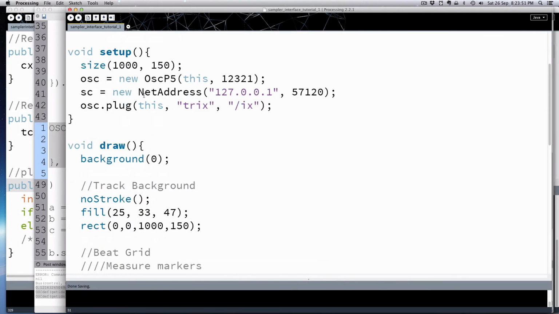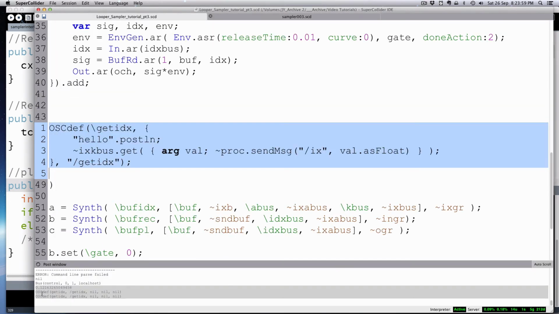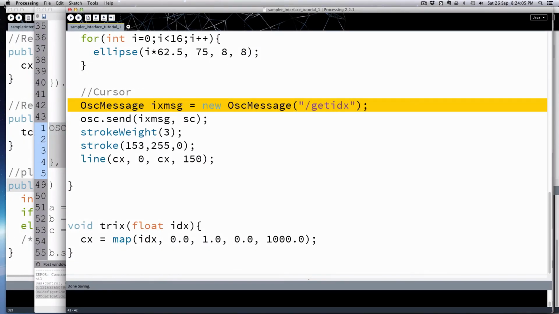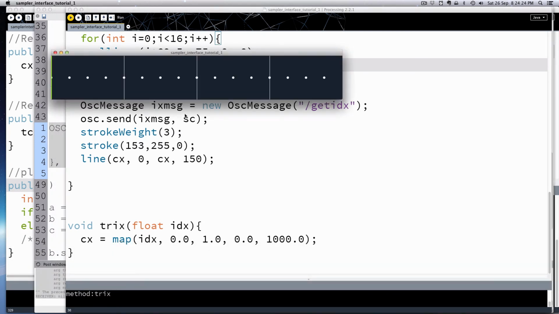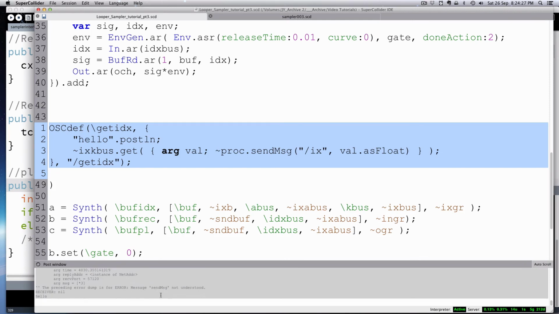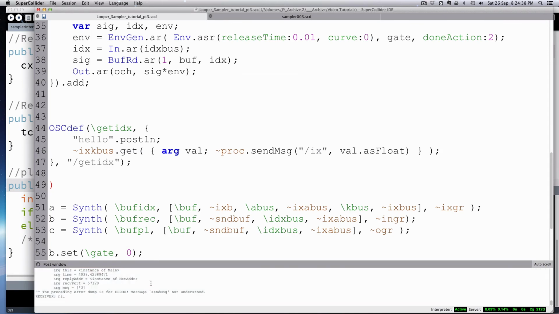So the idea is that every time it draws, 16 times a second, when it gets to here, it's going to send this message to SuperCollider, get index, and then it'll post hello into our window here. Okay, so let's run that. It says send message not understood because I didn't evaluate processing, but that's okay. Let's stop the machine there. It's still printing that hello somewhere, right? It is printing hello. So at least that direction's working.